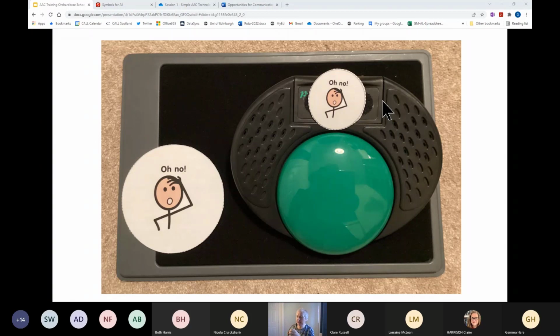Alternatively, you can just stick the symbol next to it. This is an Access tray that it is sitting on, which has a felt covering. It works really well with Velcro. You can have Velcro on the back of your devices as well as Velcro on the back of your symbols, so they stay in one place, hopefully.